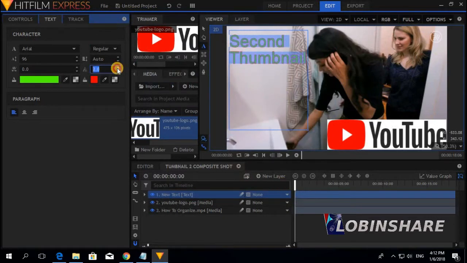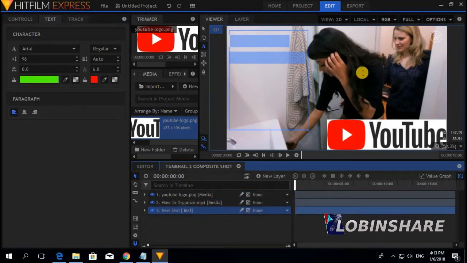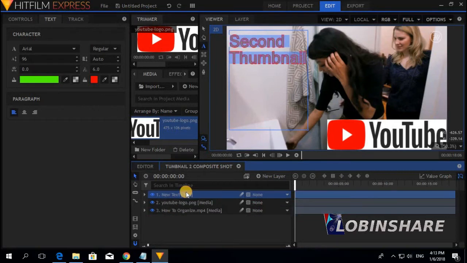Let's increase this like this. Again, it's very important the order of the elements here in the timeline. If the text is at the bottom, you can't see it because the picture will be covering it. So I need the text at the top, like this. Now let's add a new thing.